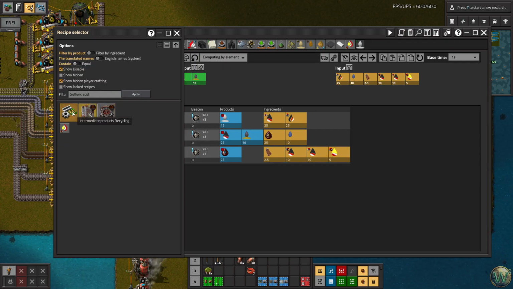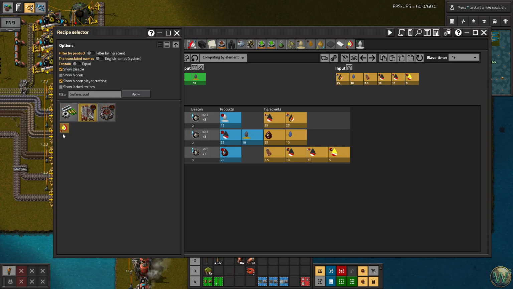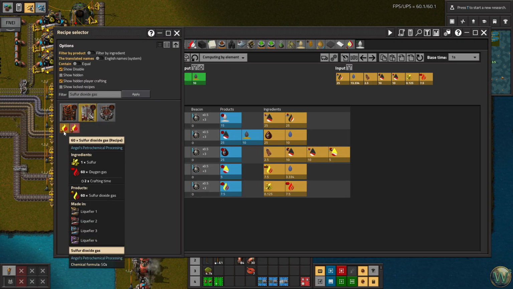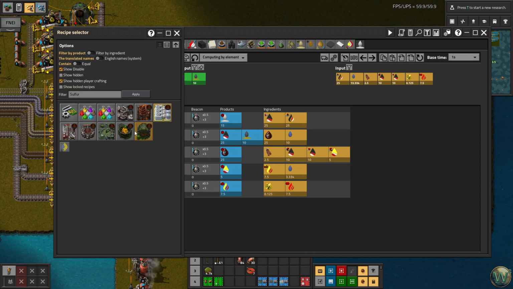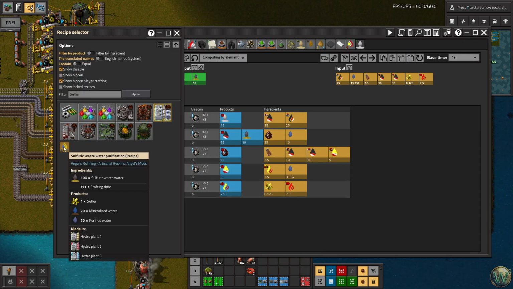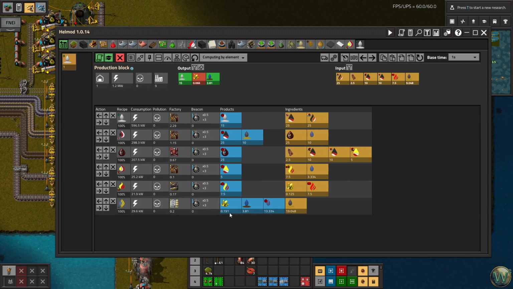So let's go ahead and do this here. That one, and then this one here. And then finally, this one here, pulling the sulfur out of the sulfuric wastewater. We need to make sure we control click on that to make that the primary output so that it syncs up with the sulfur needed here.